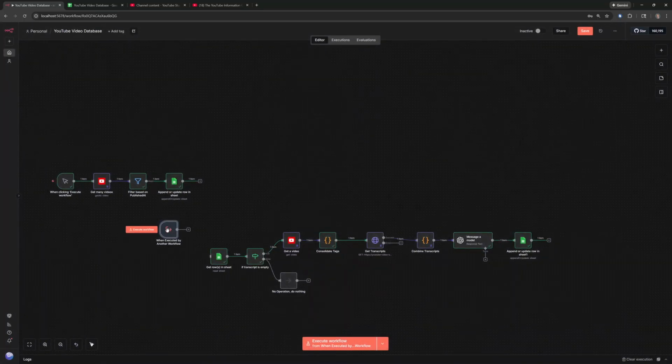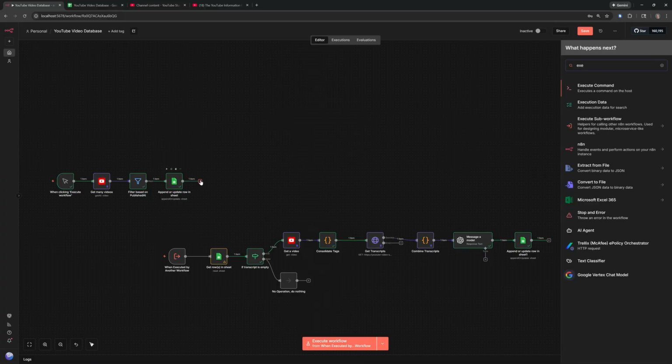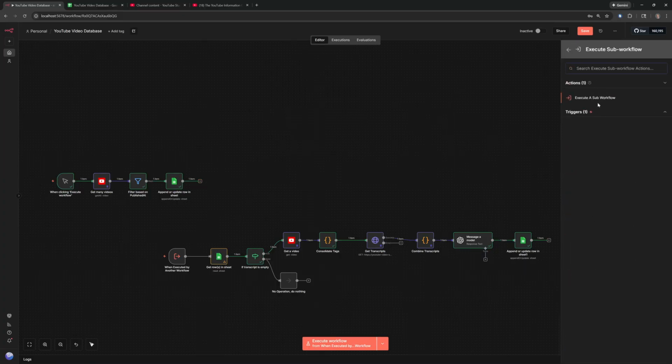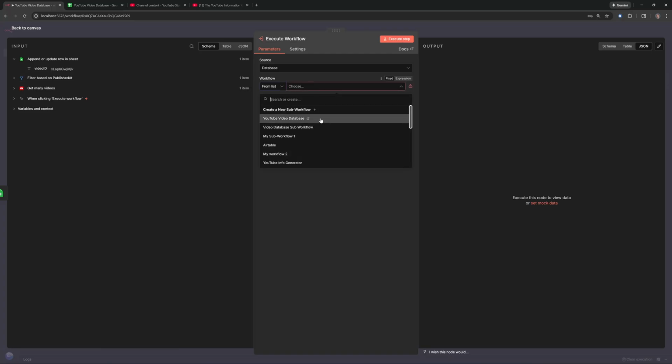And then go back, connect this to this node. And then go up to the main branch again and execute sub workflow and choose the action this time. And then from the workflow, make sure it's from list, and then choose the same workflow name that you named this setup. YouTube video database is what I called it.